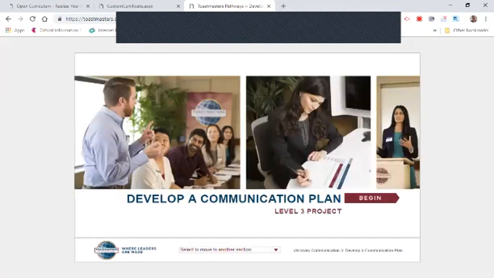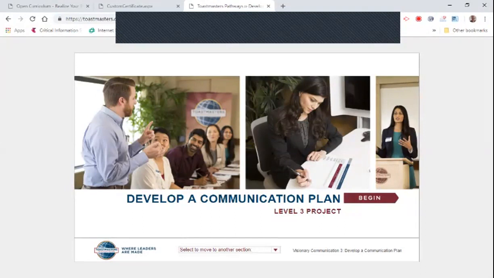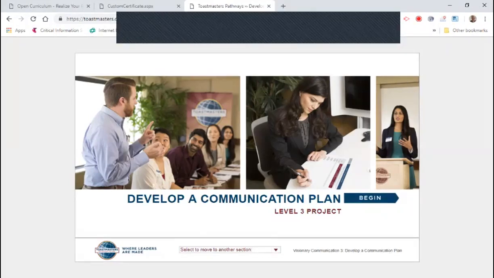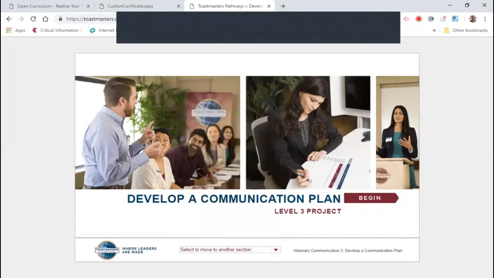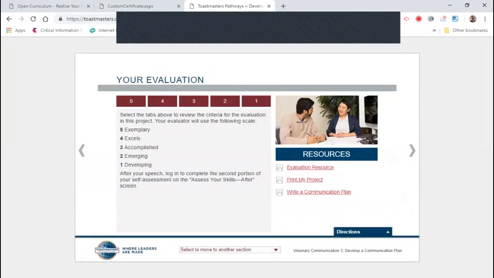So as you can see, it's taking a little while still to come into view, but finally we'll see the open screen for this new project. For me, this is Develop a Communication Plan, and I can click on the Begin to begin. I can also jump to any page of this online lesson using the selections at the bottom. So if I wanted to go immediately to my evaluation, I could use that at this point, and I can download my evaluation resource.